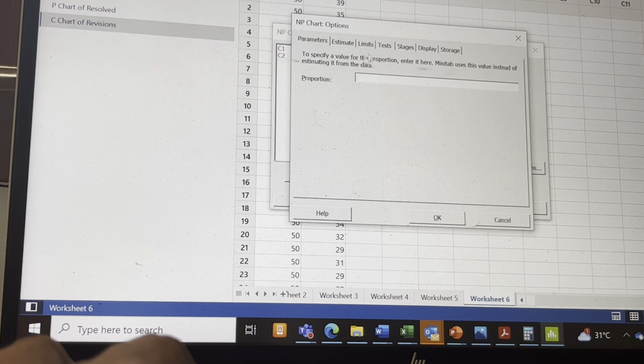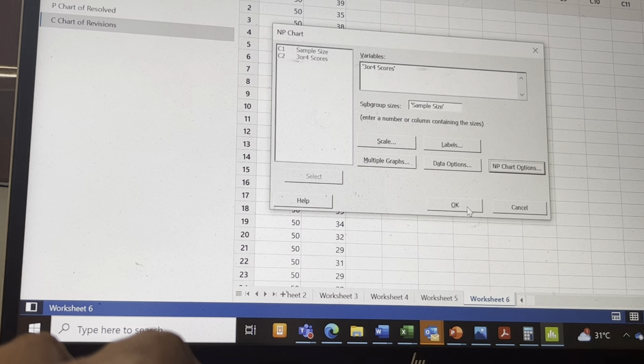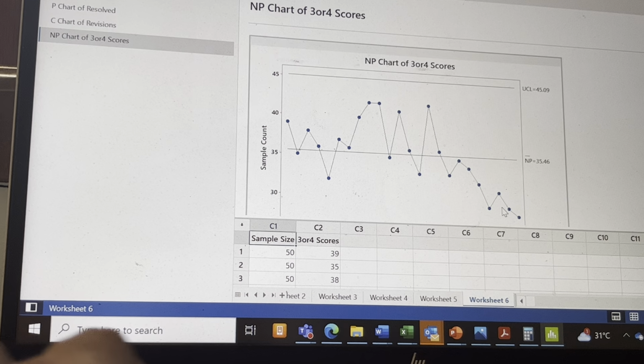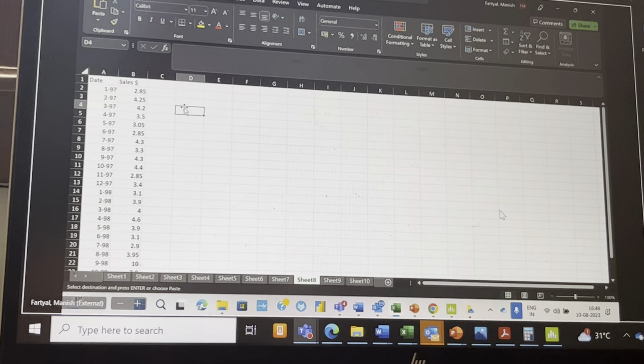Now tell me, what is this data? Sales value on a daily basis. Yes or no? Which control chart will you do?